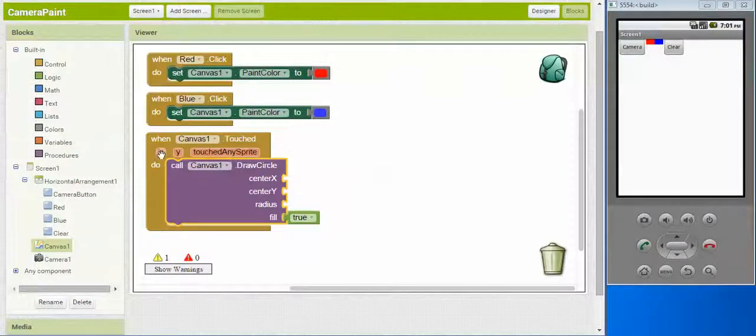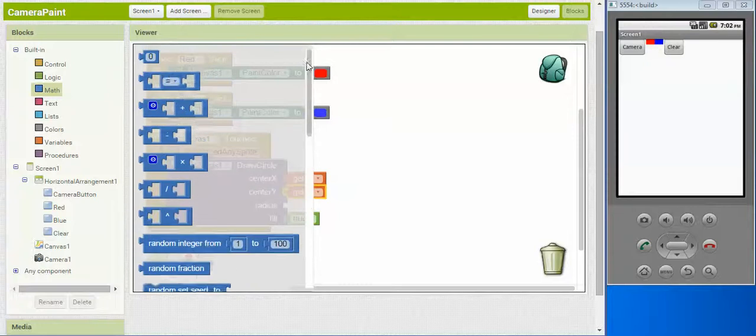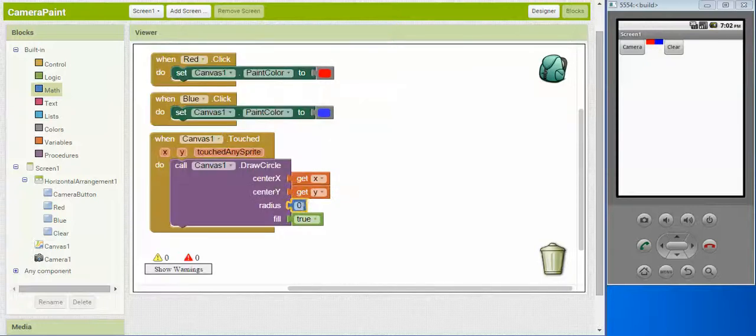If I choose these things up here, notice there's these peach colored items. These are things about this event. So this is useful here because I want to know the X of what was touched. So wherever the user touched their finger down on the screen is going to give me the X and the Y of where they touched, and that's exactly where I want my circle to go. The radius, I'm going to go under math, and I'm going to just put in a 5. Make it a nice small circle.